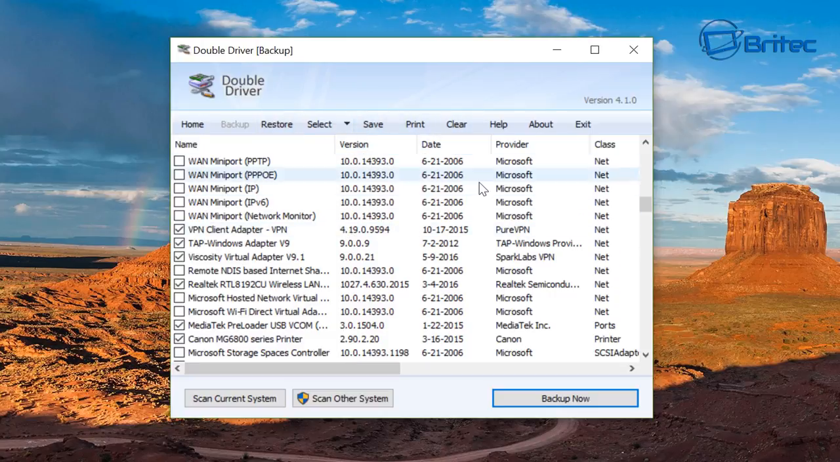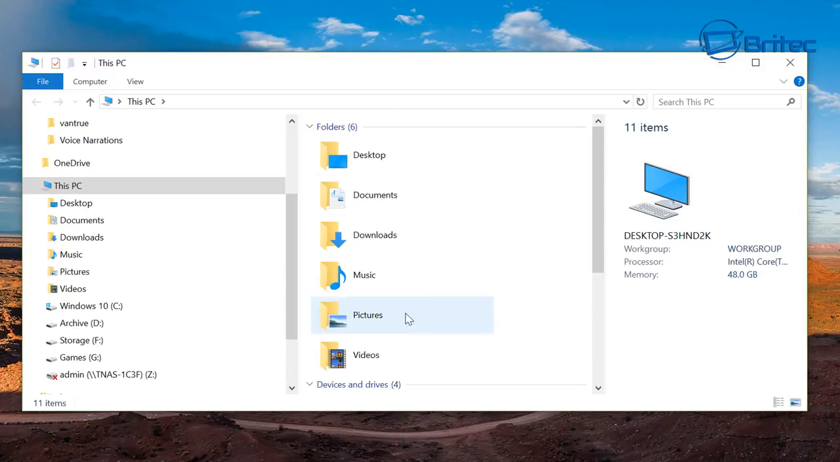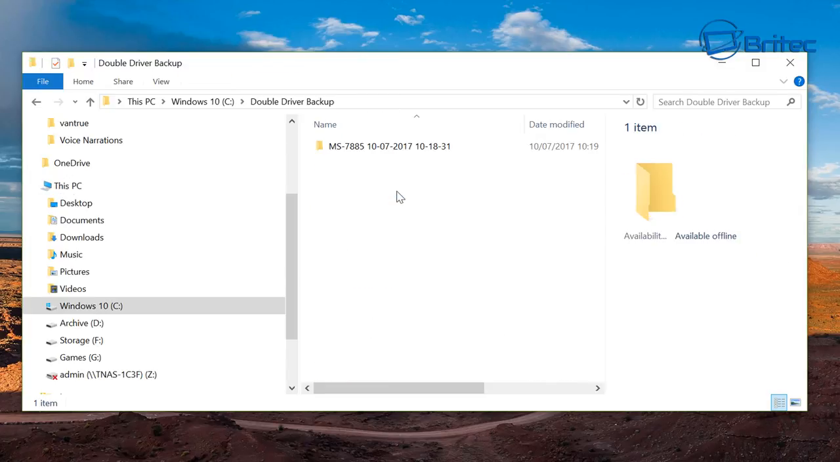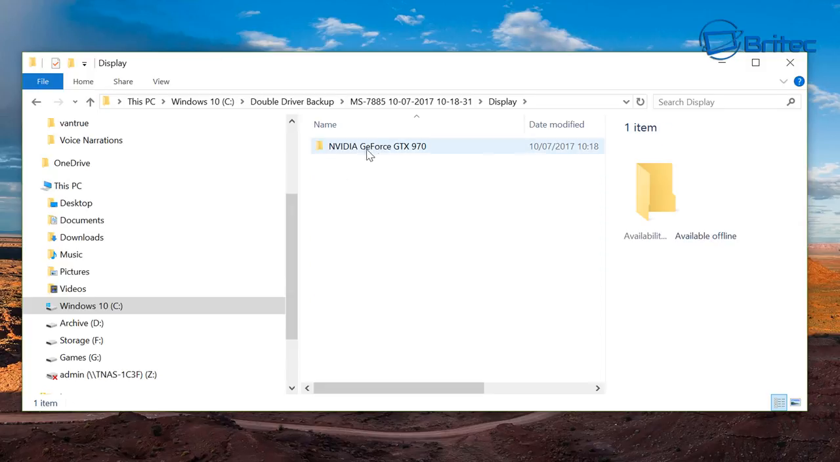So let me just quickly show you where these files have gone. And there they are, Double Driver backup. If you look inside here, it's nicely laid out where it's got the net ports, mouse, media, and so on, and all your display drivers, which is your graphics card drivers.